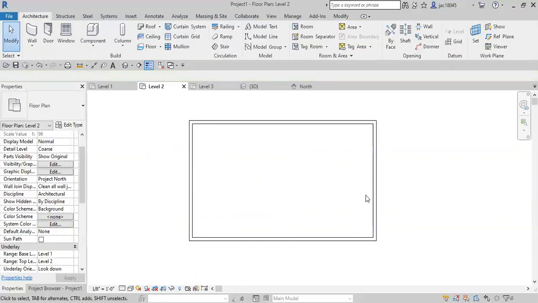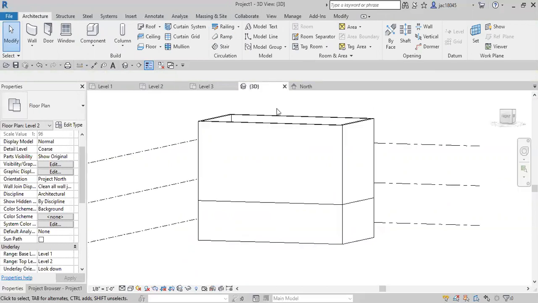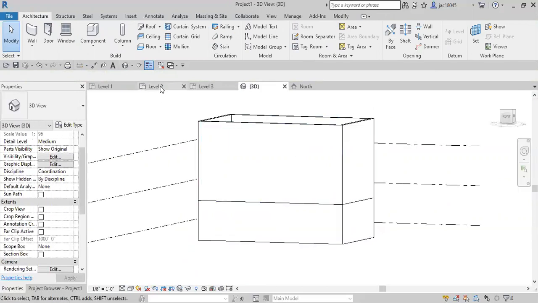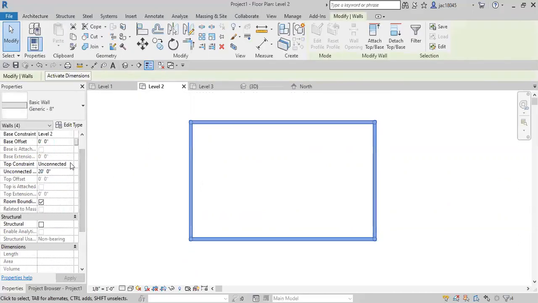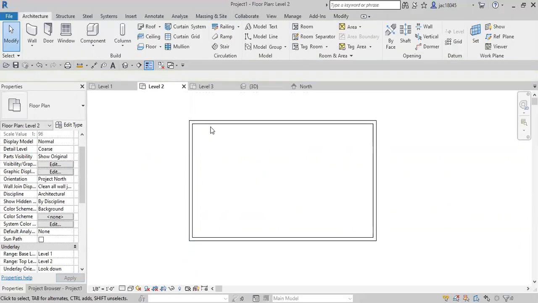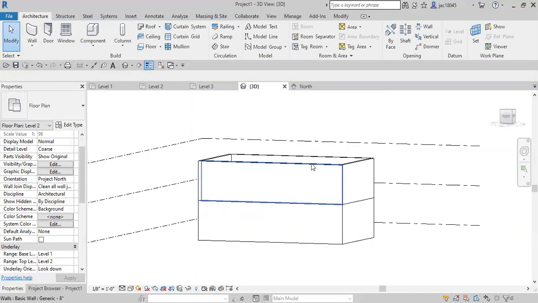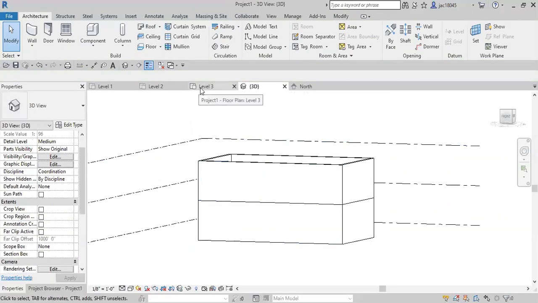Awesome. And these walls are currently unconstrained at the top. So I'm going to go and set them to have their top constraint be level 3, so that they only go up to level 3. And you can see that here.